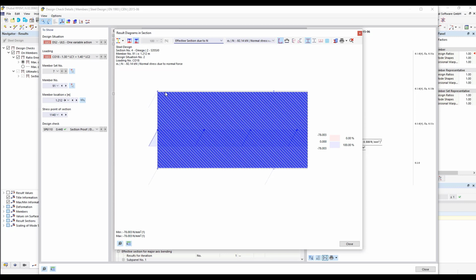That brings me to the end of the webinar. I hope it helps you in designing cold form cross-sections in steel design. I now give the floor back to Andreas.